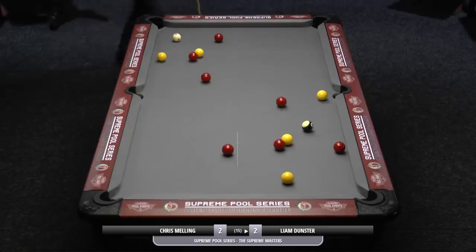Again, this is one about cue ball control. This frame is now all about whether the yellow passes the red into the bottom right pocket, the one between the black and the red. And I think it does.